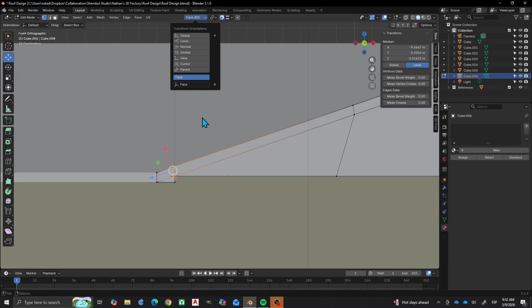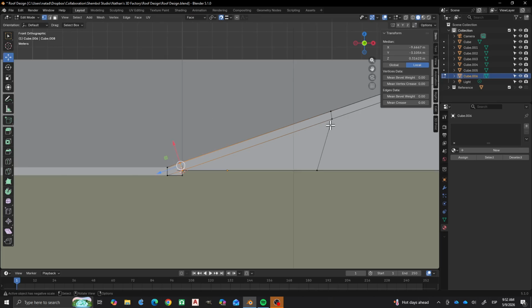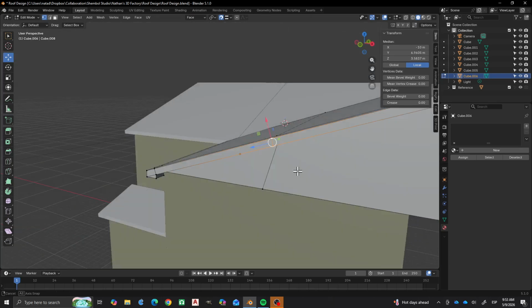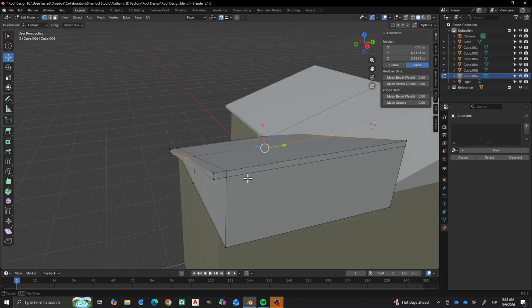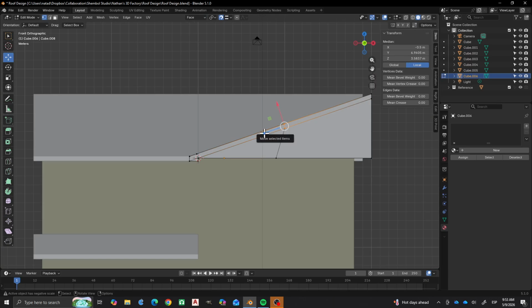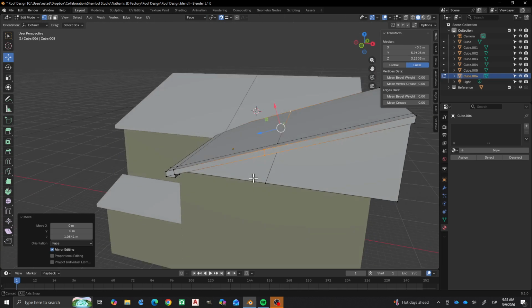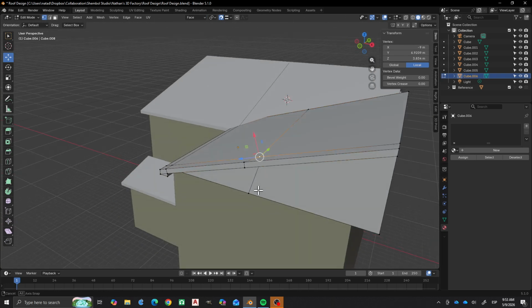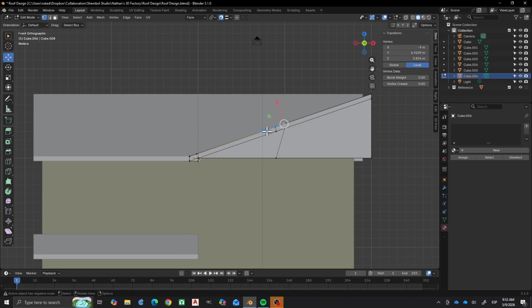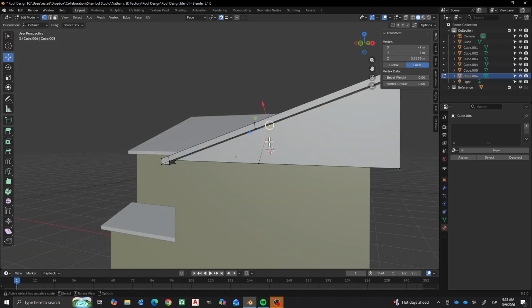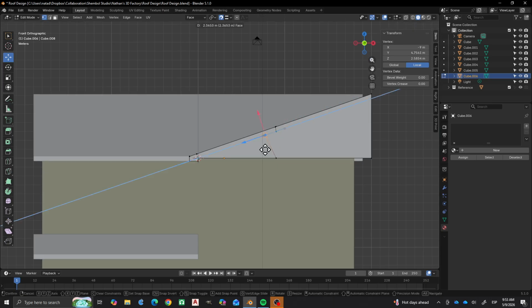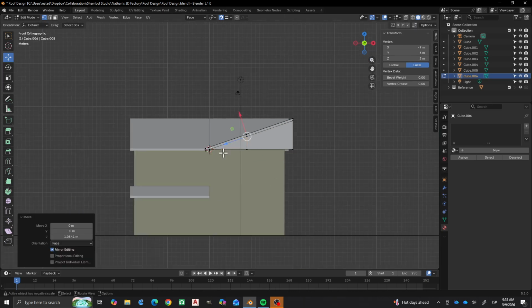Okay. There we go. And now we'll do that. Okay. And now we're going to snap it so that it goes to here. Okay. There we go. All right. And this will be the last one here, I hope. Okay.